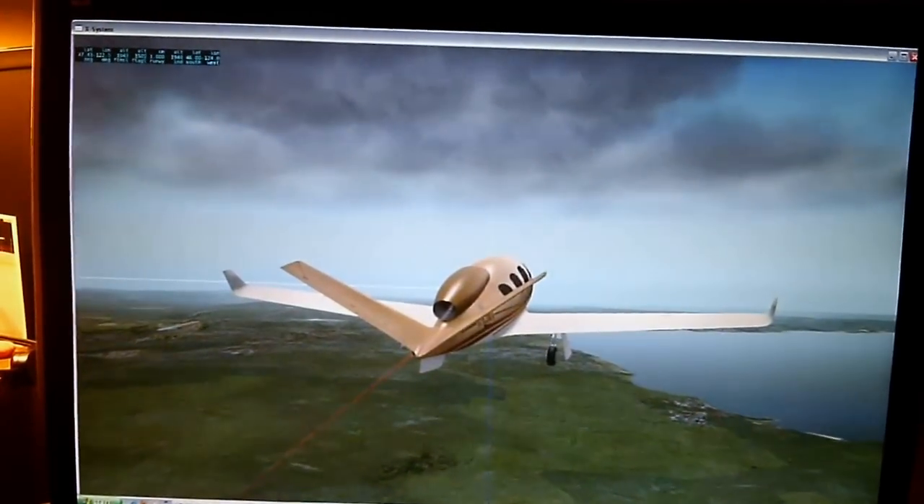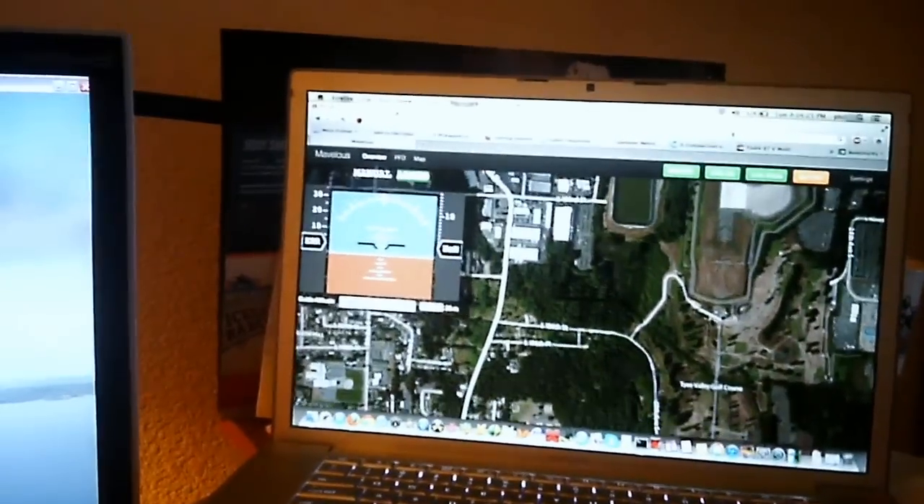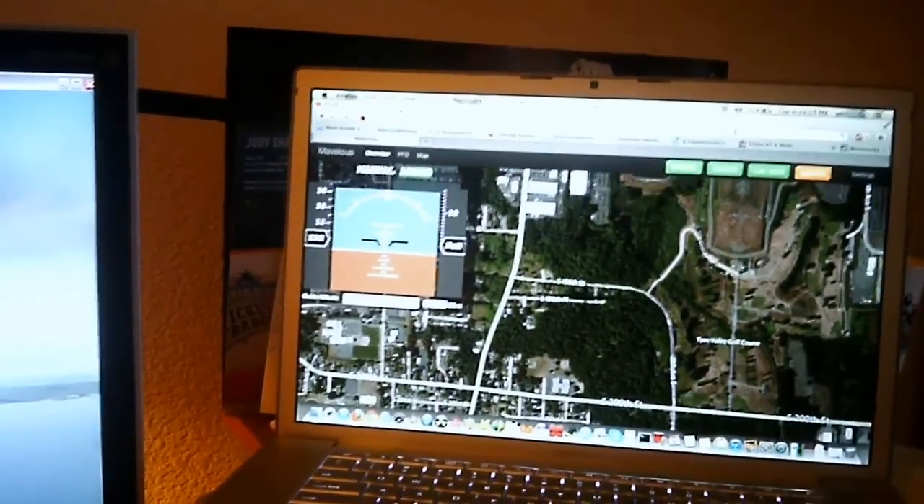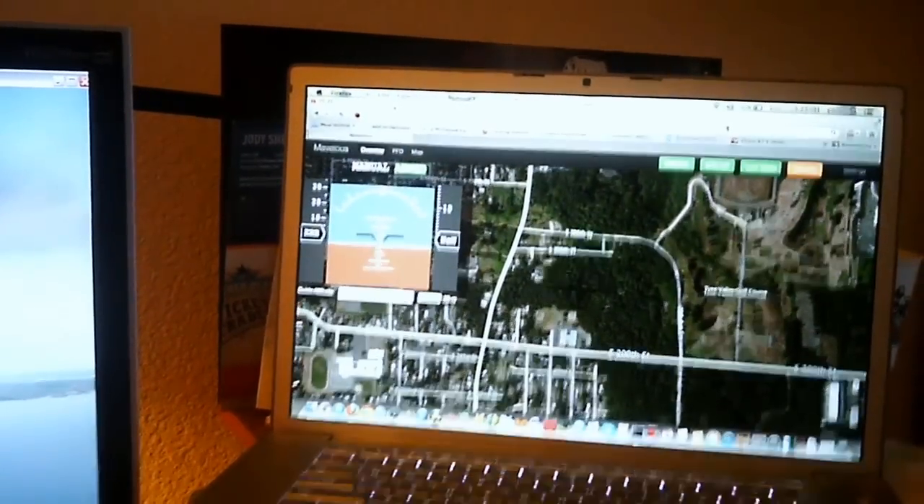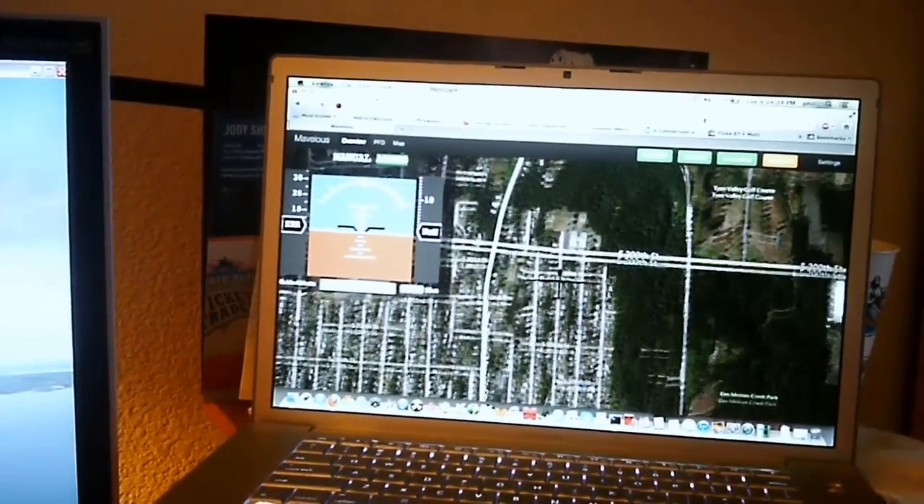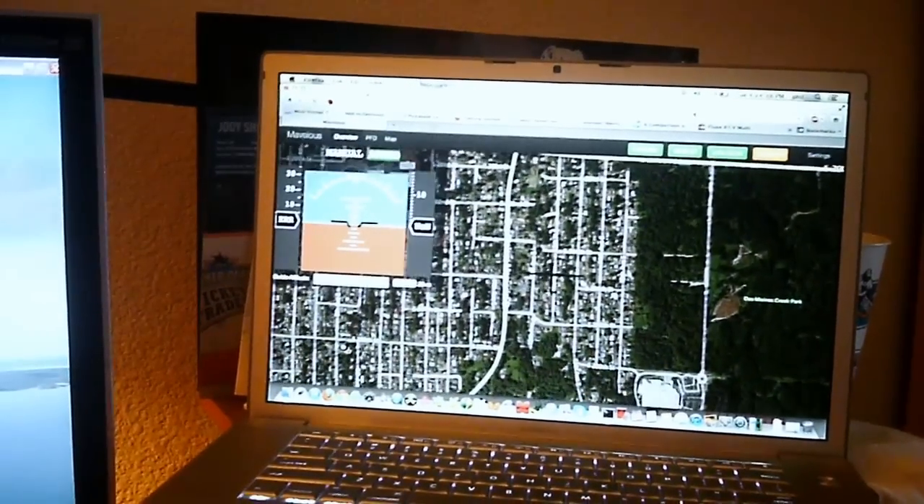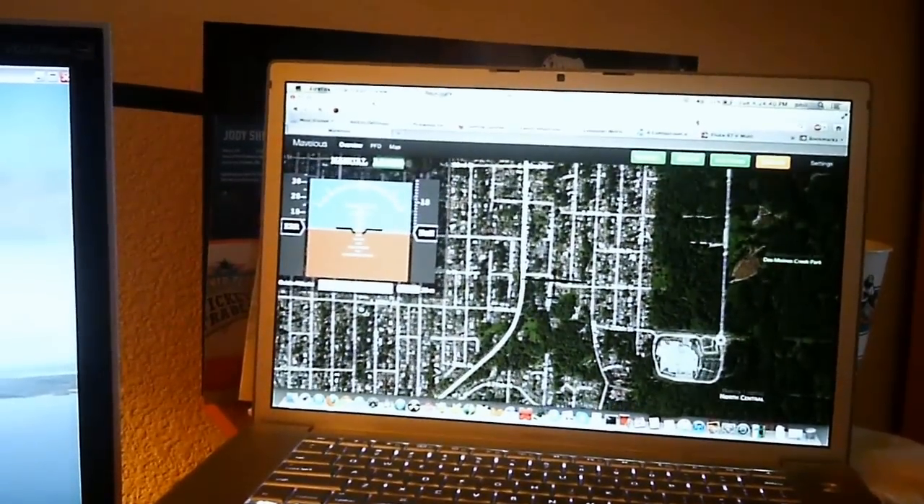All right. Continuing along in MAVlink, I'm going to trim out the climb using my transmitter. There we go. Okay, one more. So now we're looking pretty straight and level.